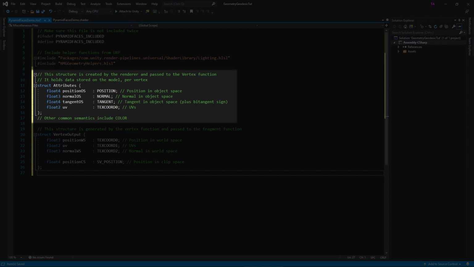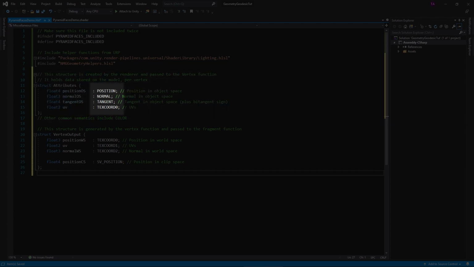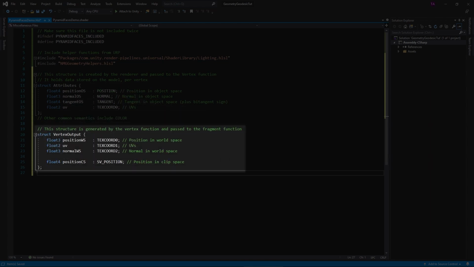We need the position, normal, tangent, and UV. To request a value, you have to tag variables with these words called semantics. Unity will fill in the appropriate data automatically when it passes the structure to the vertex function. The vertex output struct is what the renderer interpolates and gives to the fragment function.